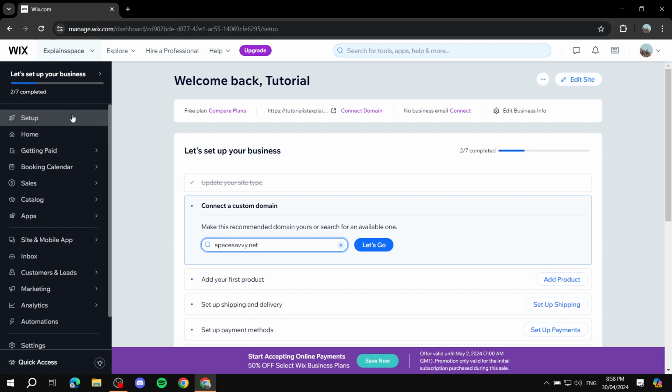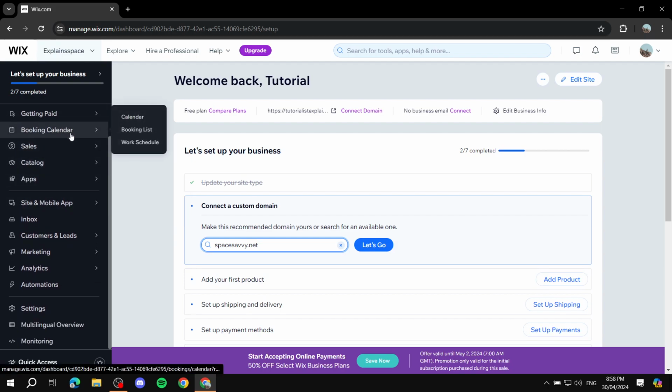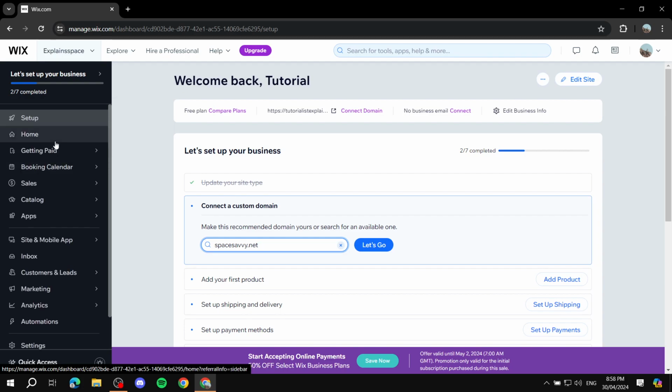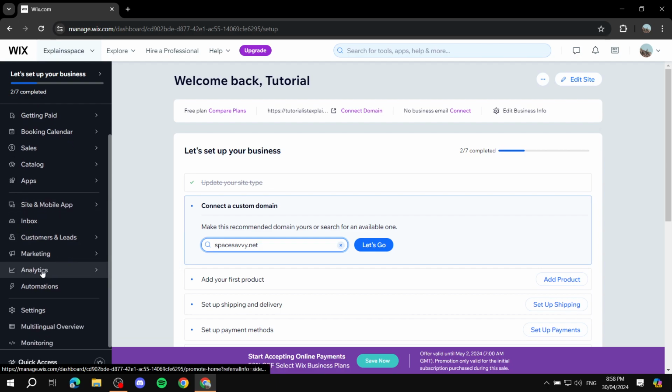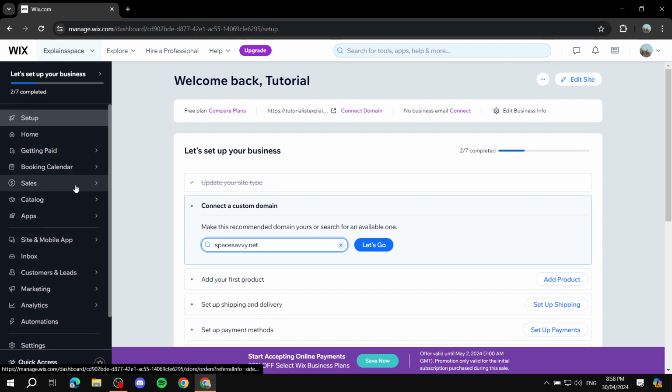First I just need to note that Wix does tend to change the look of their website a lot, so it may not be exactly the same, but it is going to be very easy to find something along the lines of Site and Mobile App or Your Websites or something like that. For the time being, as of the time of the recording, it just shows as Site and Mobile App.